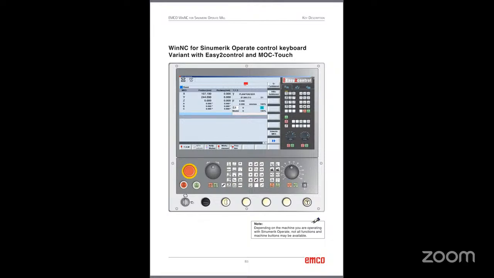First of all, we have the Sinumerik Operate control keyboard. This is the software keyboard. Using this keyboard, we can prepare the program, select the tool, move the axes, and run the machine.